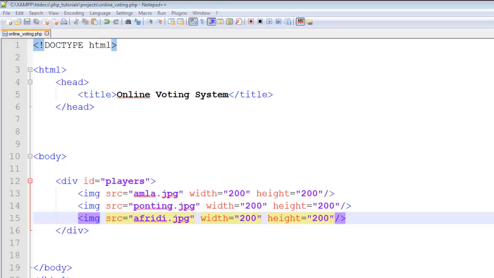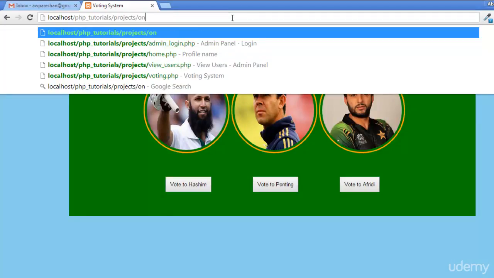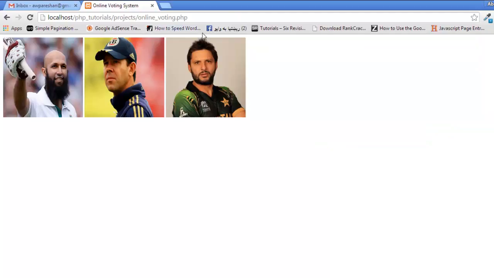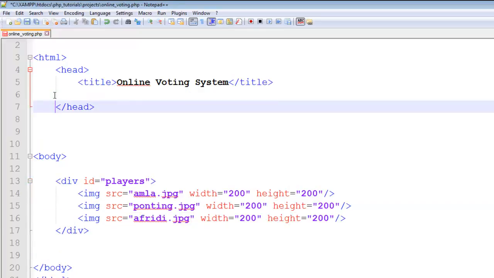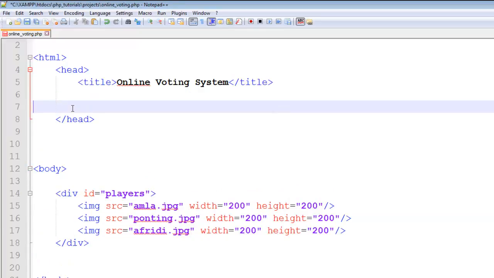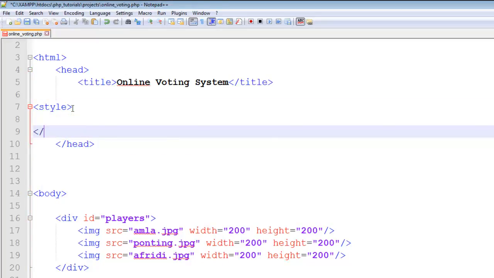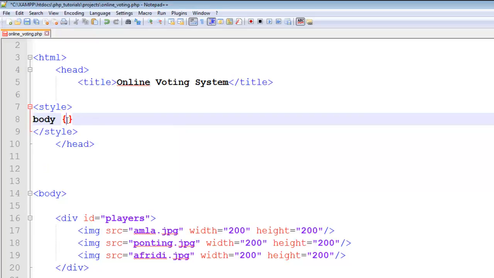So Ctrl S to save. Now come here, write online_voting.php, and you will see these 3 images right over here. The next thing for us is to add a little bit of styling to this div. So just add a style tag above the closing head.